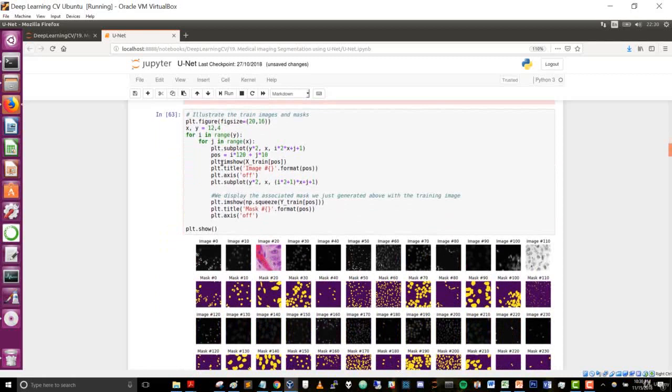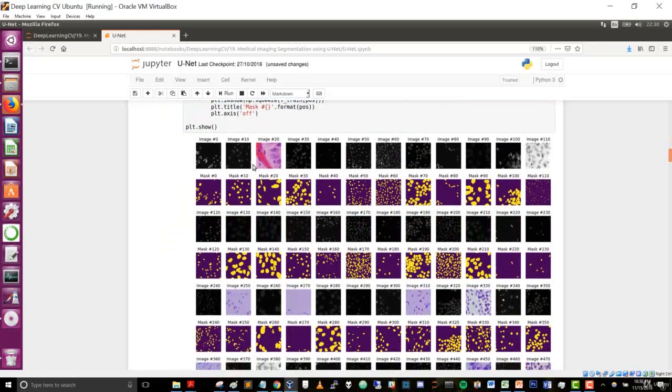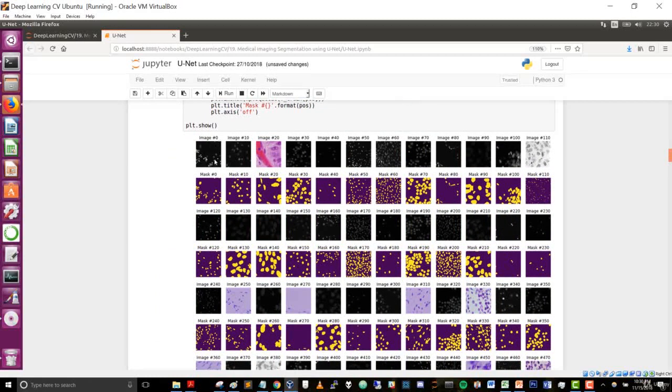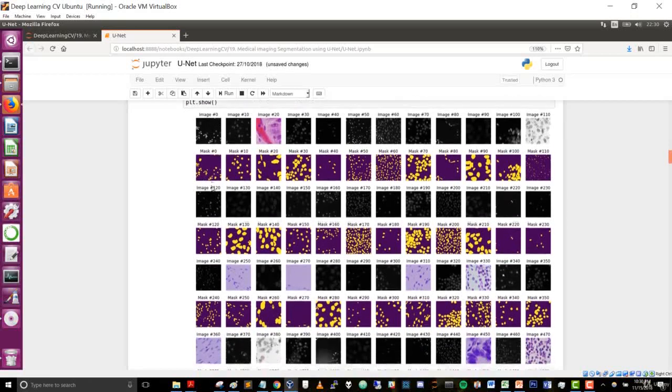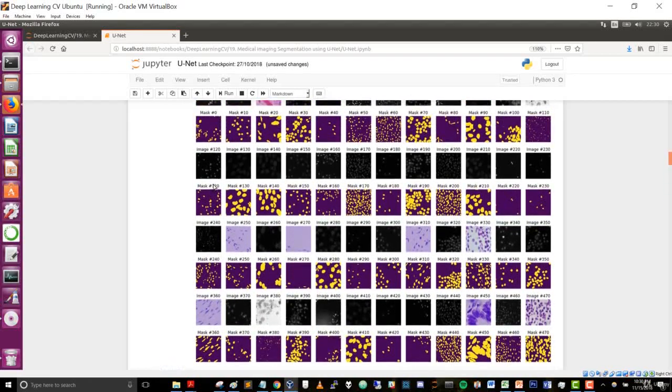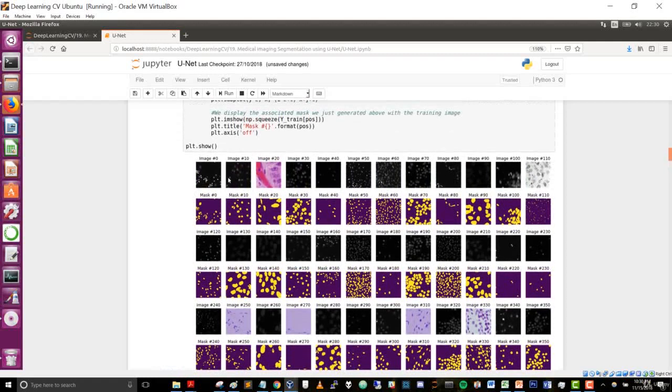He has some nice code here that generates this plot, and in this plot we can see this is image 0 here, and this is our concatenated or stacked mask that we produce from our input data. And he does it for quite a few images here, so we can actually see there's a lot of variety in the input images here.